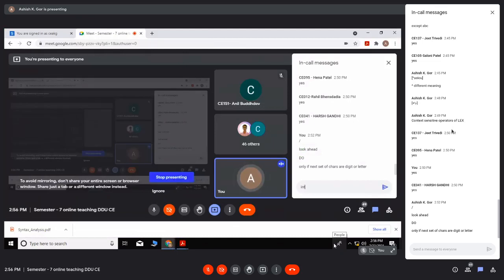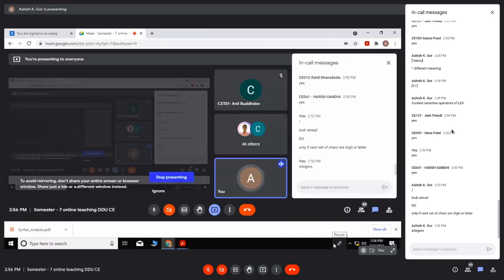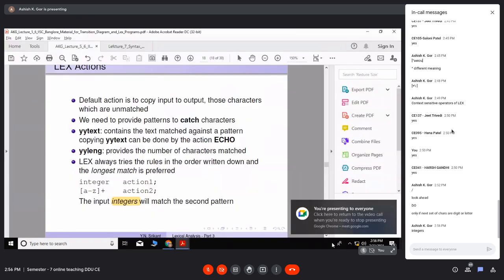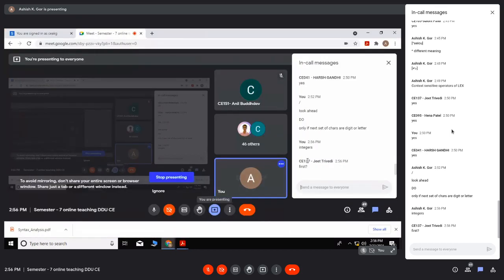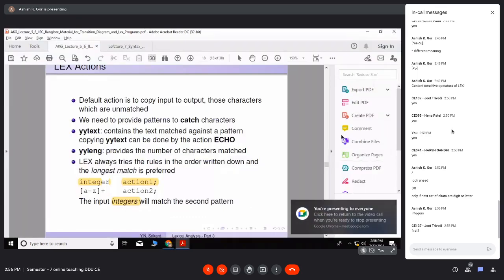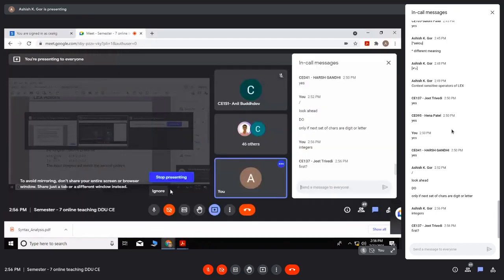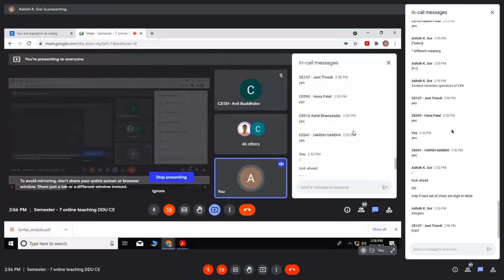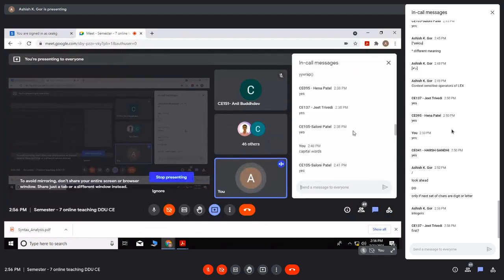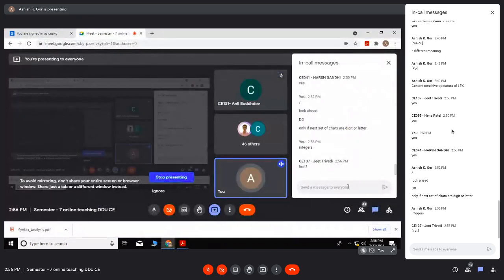Where will this string "integers" match, if you give it as input? Will it match the first rule or the second? Which rule, this one or this one? Getting my question? Jeet says first, no. Harsh, Hannah, Saloni, Rahil, is the question clear or not?